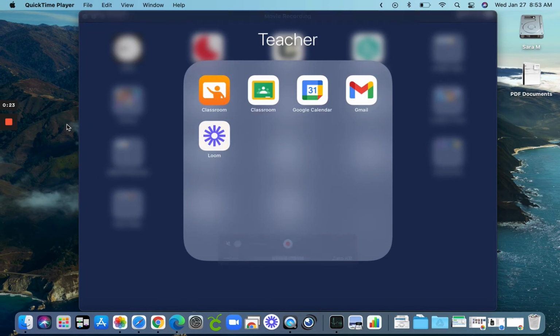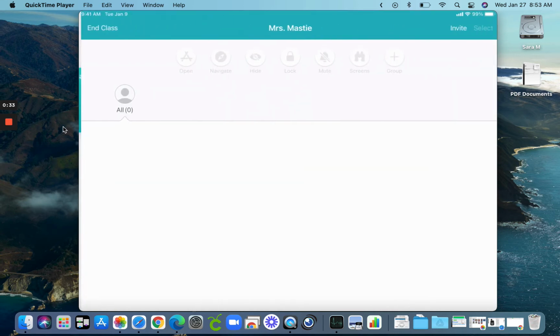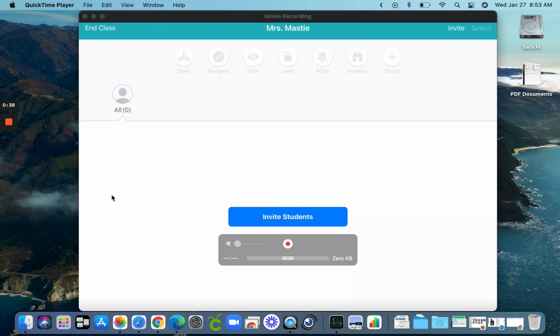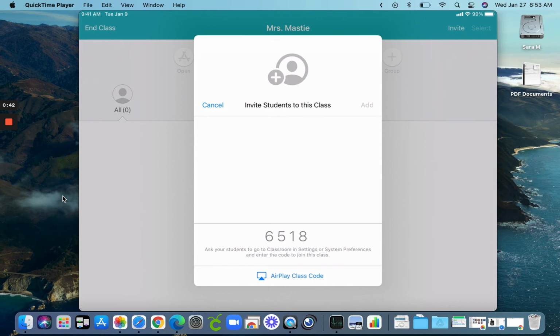Now remember, only the teacher device needs to have the Apple Classroom app. The student devices do not need the app to make this work. We're then going to tap on the class that we just created in the first session, which is the Mrs. Masty's class. When you do your initial invite, you're going to see this blue button down in the bottom middle that you're going to tap on to get your special 4-digit code. This is the code that students will type into their device to accept your invitation into your class.